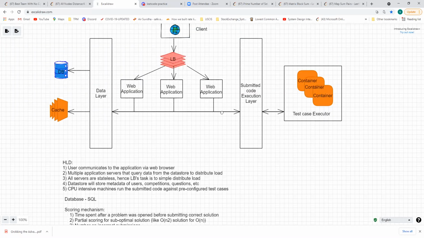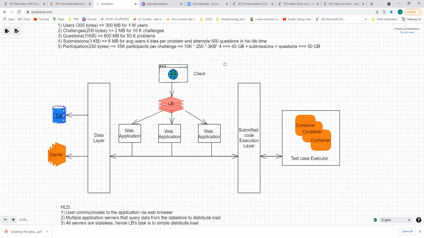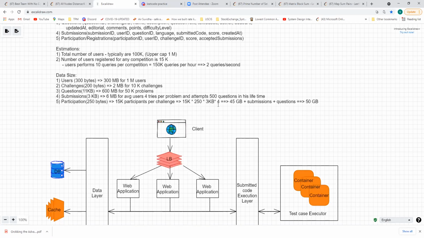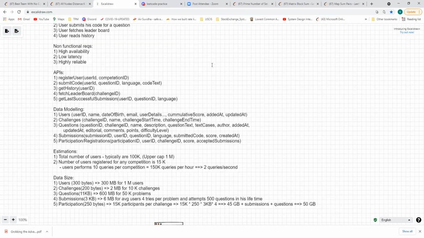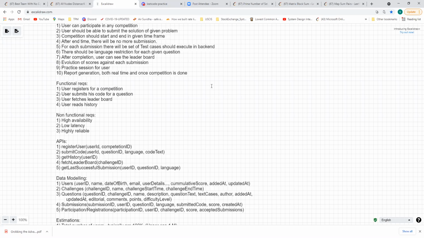Hey, I wanted to request if we can discuss having our user base split across regions.